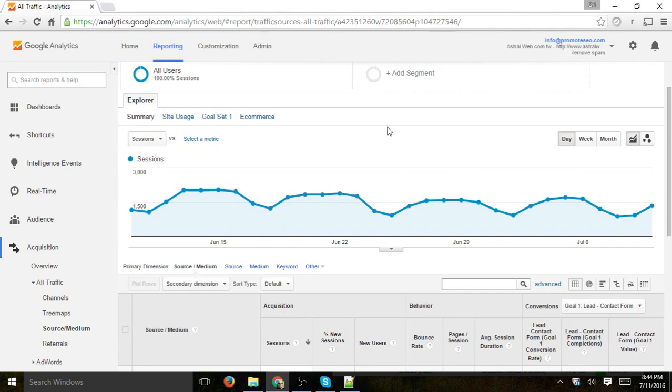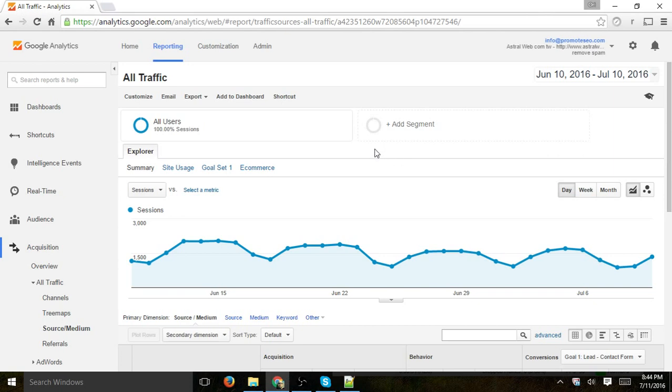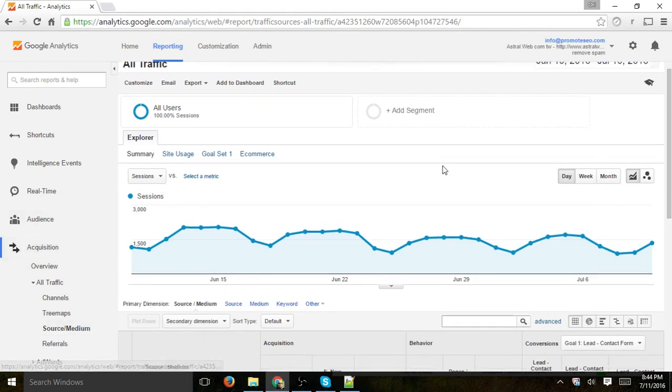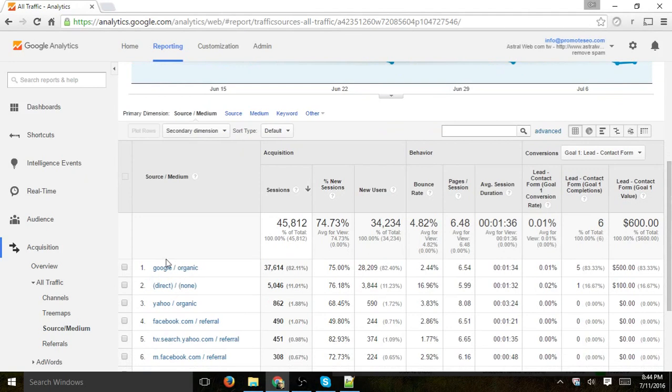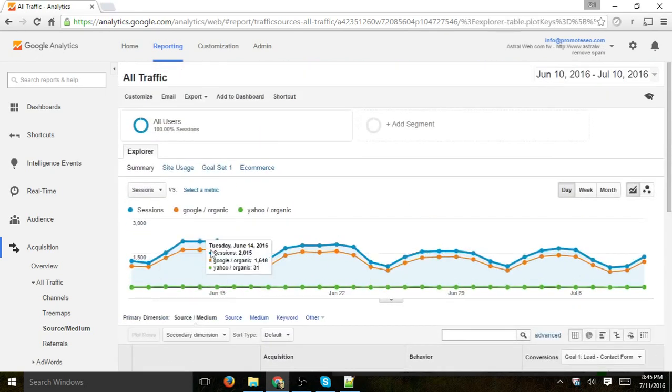Okay, so you have two methods of doing this. Number one is you're going to go to the specific page you're interested in analytics, in this example, acquisition and source. And you're going to actually select the specific ones. Let's say I want to see Google and Yahoo traffic. Once I select these with the checkbox, I'm going to click on Plot Rows. And now the graph will refresh.